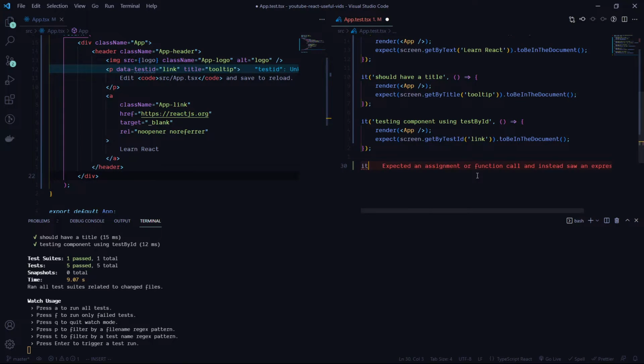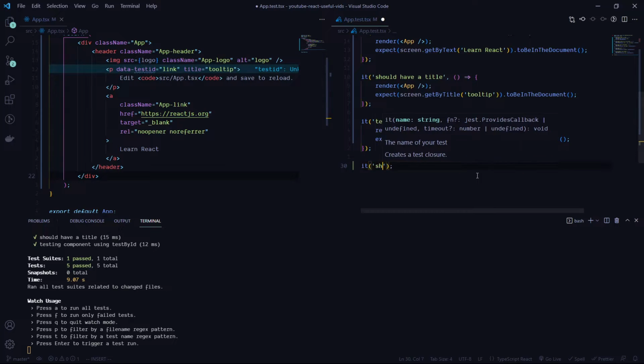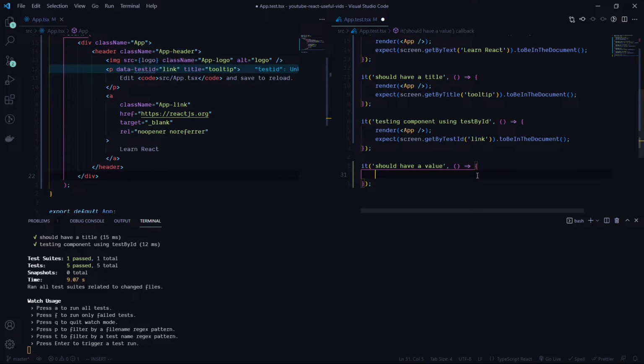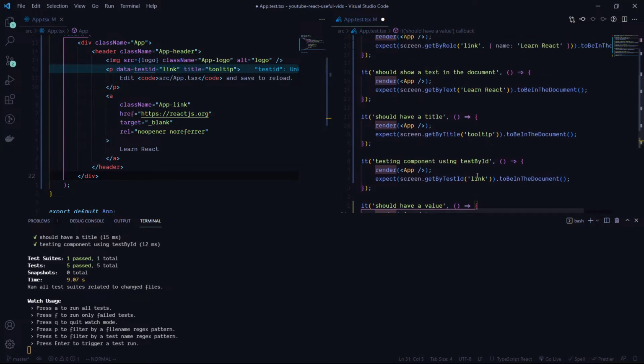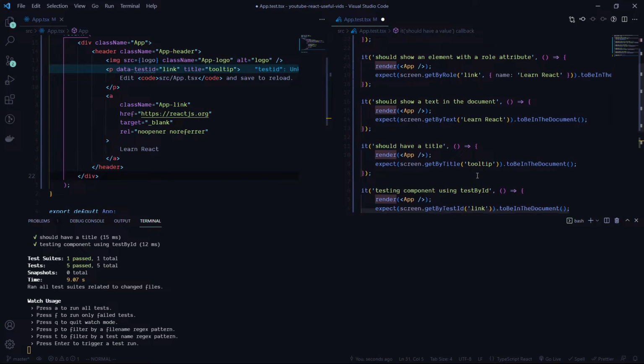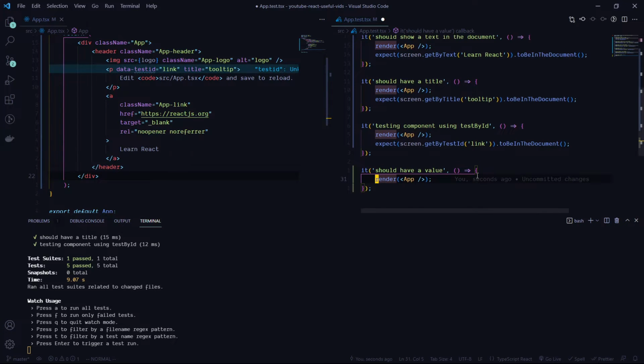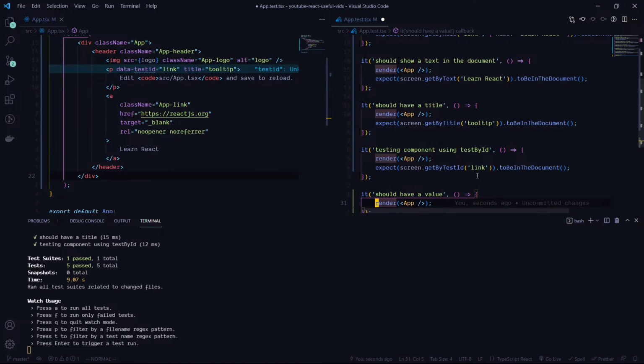So let's have another test. Let's say it should have a value. So we have a value and we have to bring in the render function. But as you can see, we've been repeating this render function throughout all our tests, right? And it's kind of redundant to be copying and pasting this particular set of code. So what we are going to do is use one of Jest's hooks to make this redundancy go away, right?